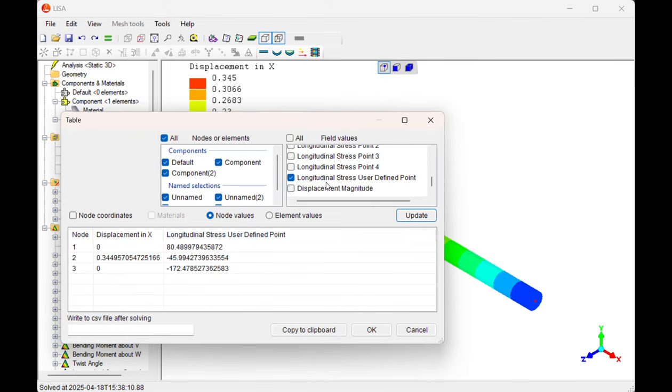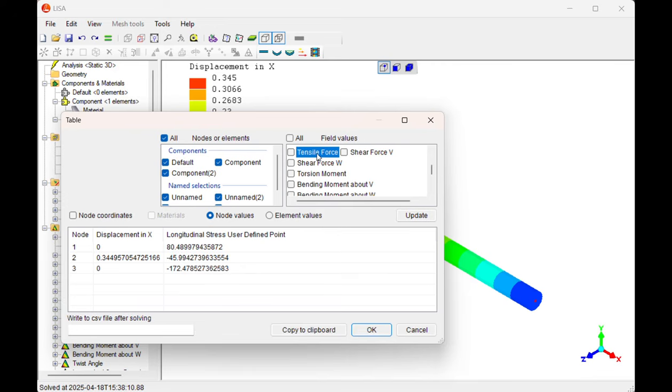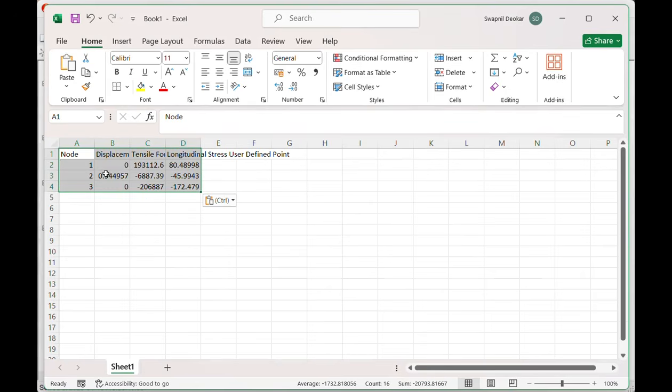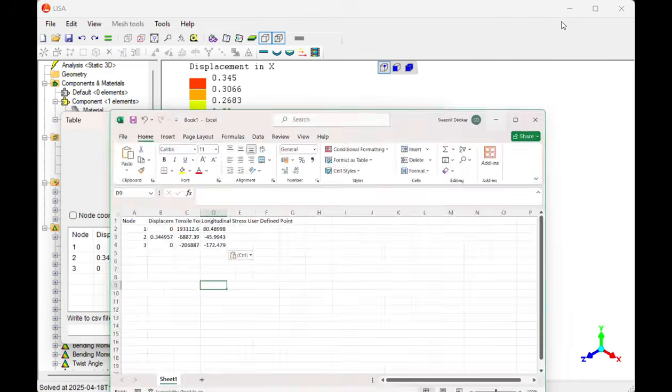Okay, and again we are going to take, suppose, tensile force. Update. Okay, so these are the tensile forces that are generated. So I will copy these to clipboard, suppose I will paste it here. Okay, so this is the first condition.